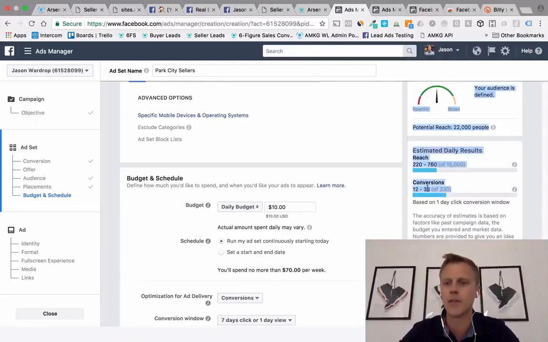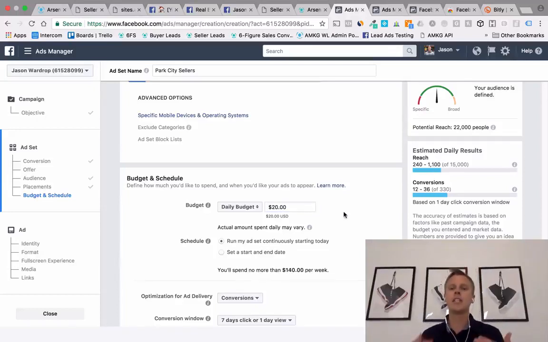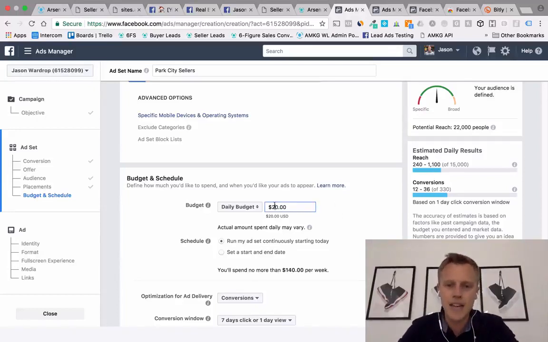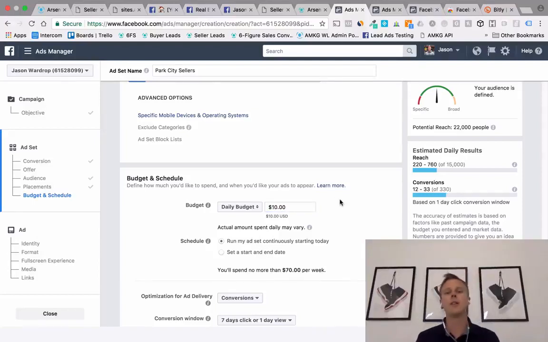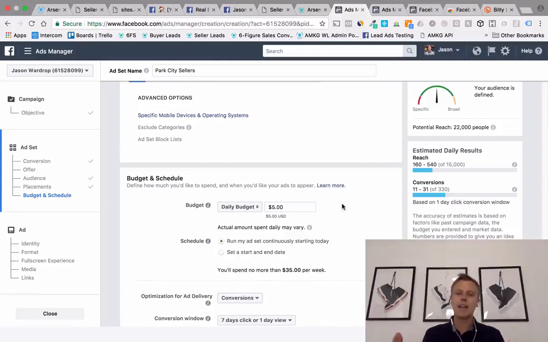I don't really think that you would get 12 to 33 conversions with $10, because that's like less than $1 a lead. But if you only have a budget for $5, you can leave it at $5. You can go up to $20. You can adjust this. But just keep in mind, guys, as you're setting this up, if leads cost you $10 per lead and you're only spending $5 a day, the math there, you're only going to get a lead maybe once every other day or once every 3 days, right? It just doesn't work out.